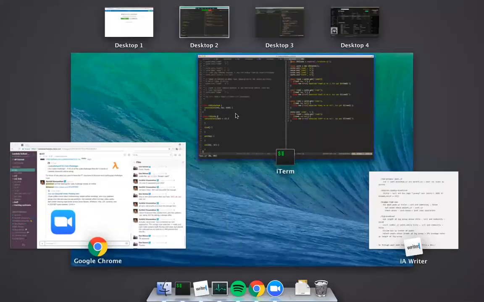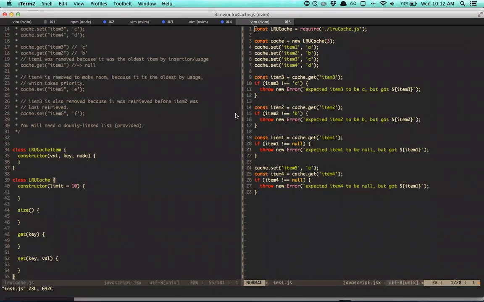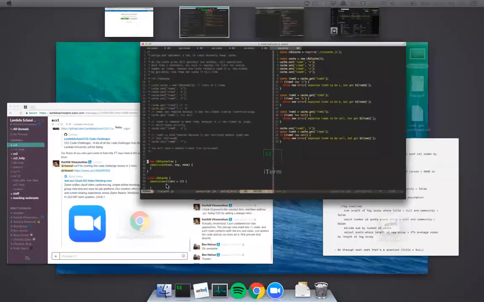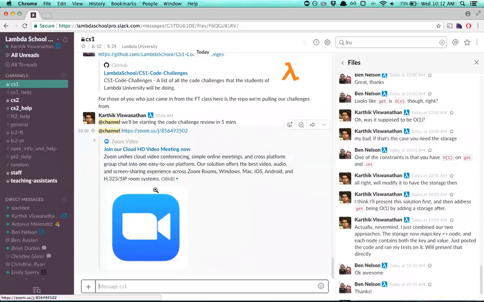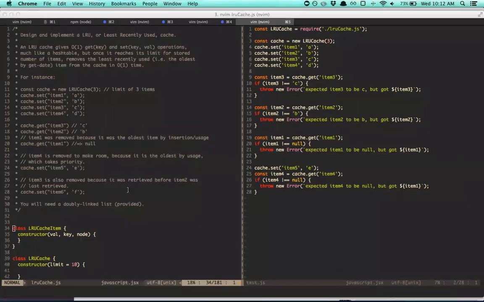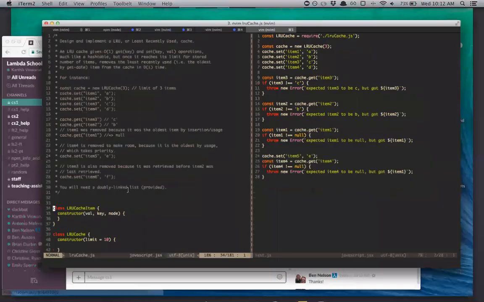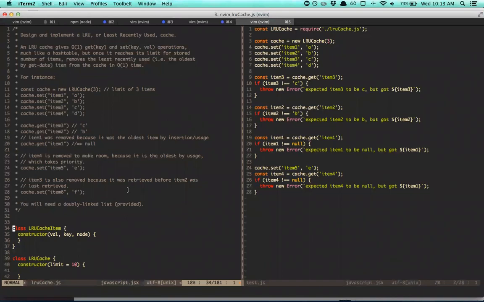Okay. Awesome. So we're going to go ahead and get started with just reviewing the LRU cache. There were a few things that were actually wrong about the starter code that we gave you, and I apologize for the problems with that. I just want to briefly mention those first.